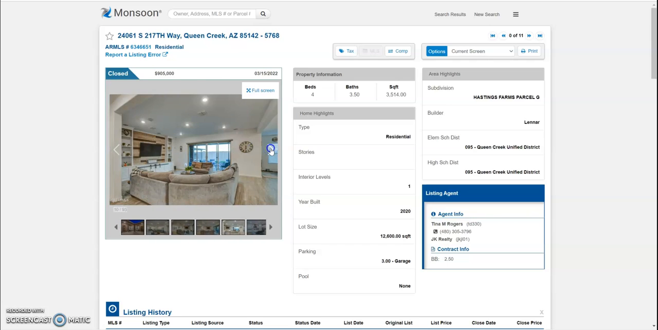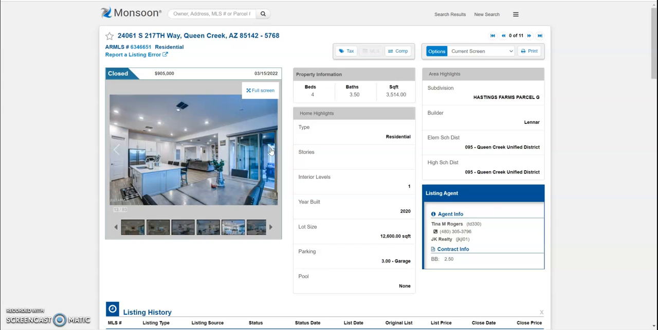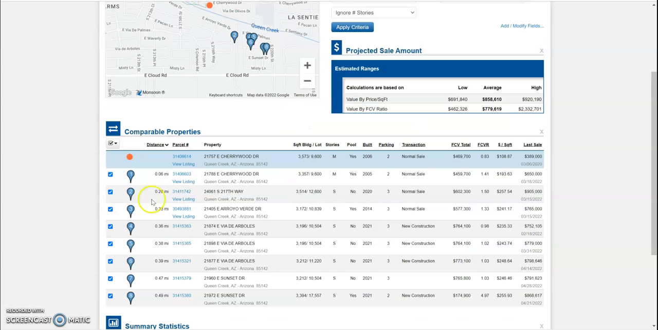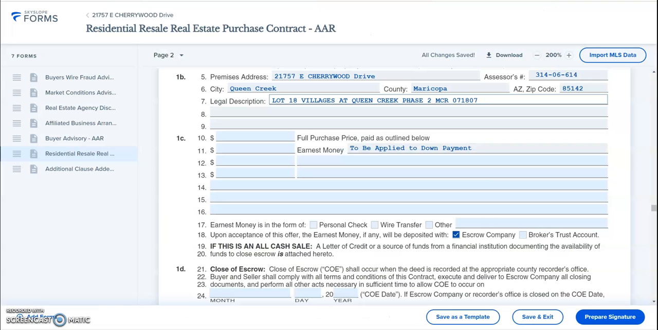So you can see that this one's very updated. It's similar to the other one. So this is just good information to know. So then I'll go back to this page. And now when I go back to Skyslope, let's say I've talked to the agent, I'm going to offer what they're asking.